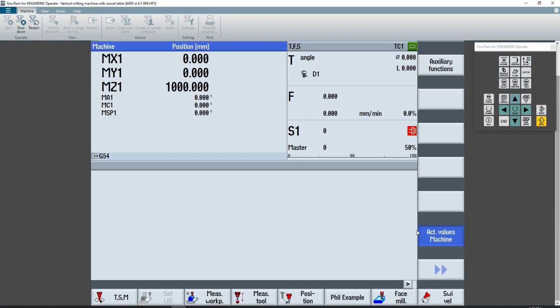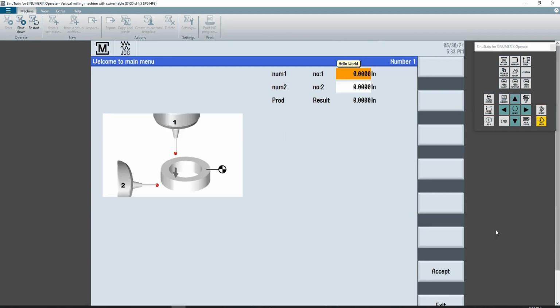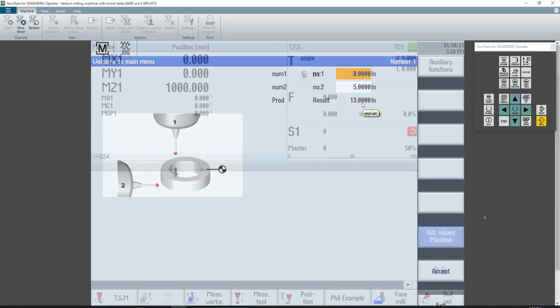We'll close this out, reopen it, and you'll notice that we have 2 input boxes and then we have a result that we cannot select. So if we go 8, 5, and hit accept, it'll give us the result of 13. We cannot click on that to change it, so the result will always be proper.